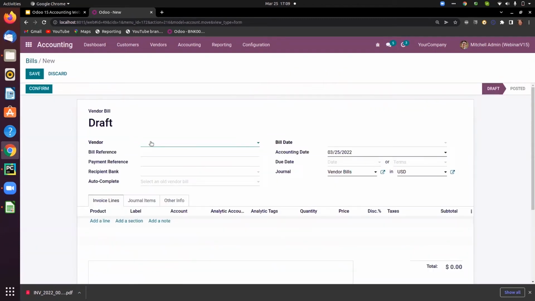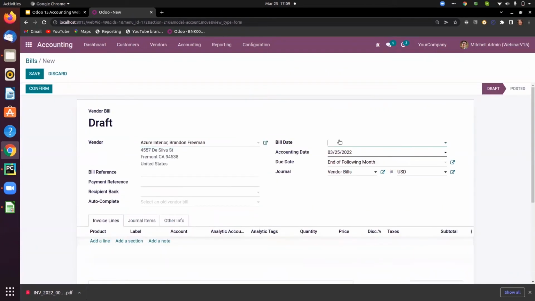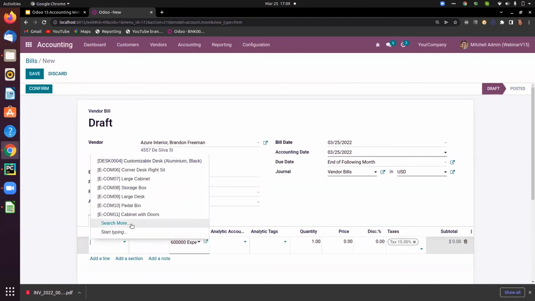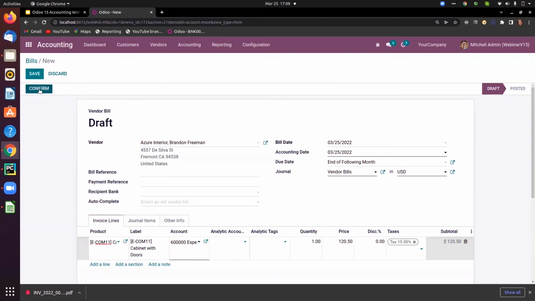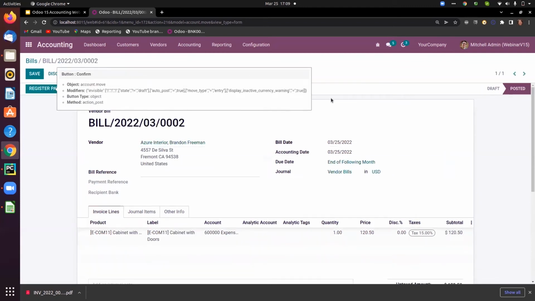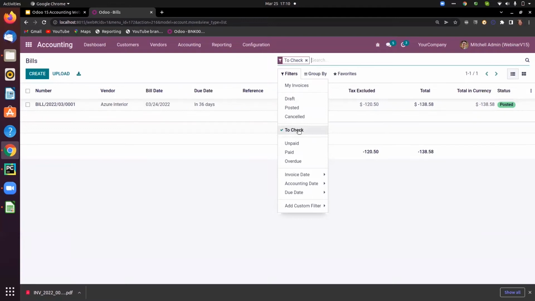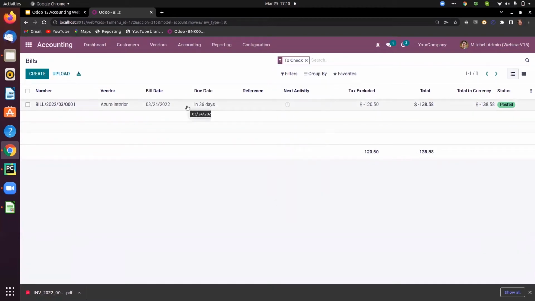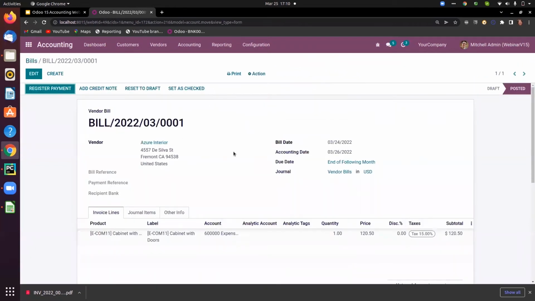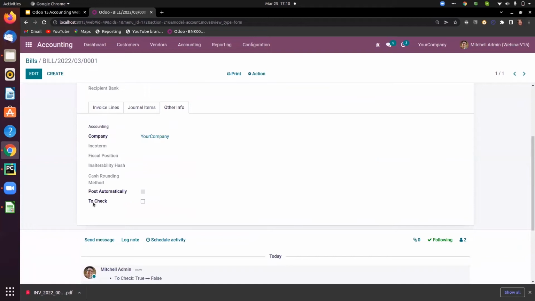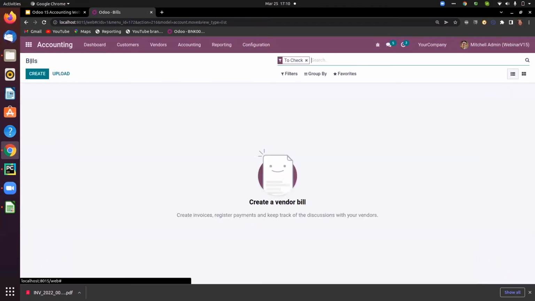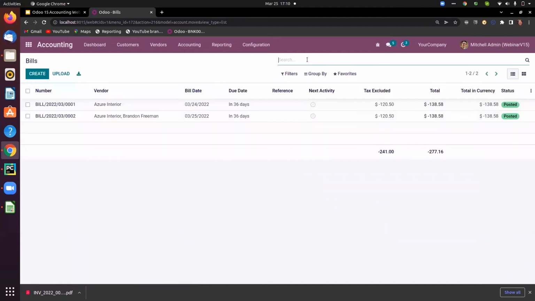Similarly, I can have one more bill for Azure, which has today's accounting date and bill date, and I can add a product. Okay, so right now I have two bills. What a chief accountant or accountant can do is filter the bills that are to check. So he can find those that need to be checked, and he can check all the things, and once it is all set, he can mark it as set as checked. Then in the other info, it will be automatically disabled. So this can be used with the option to check.